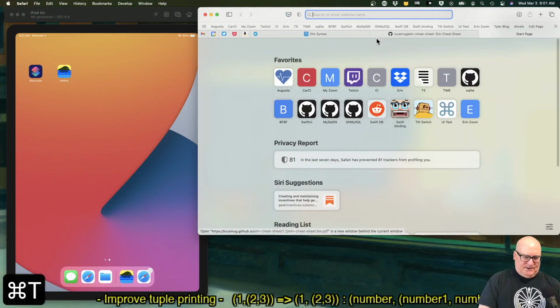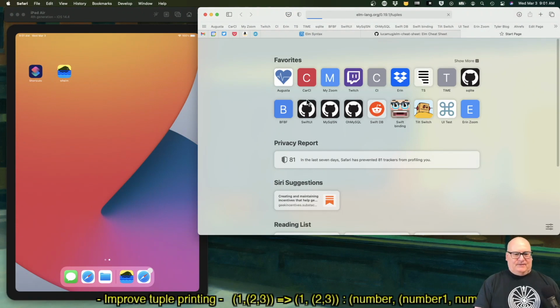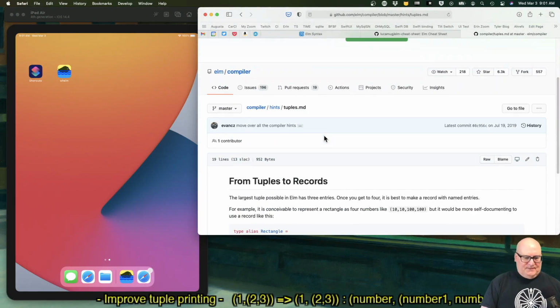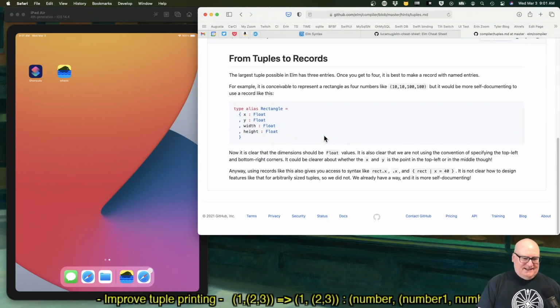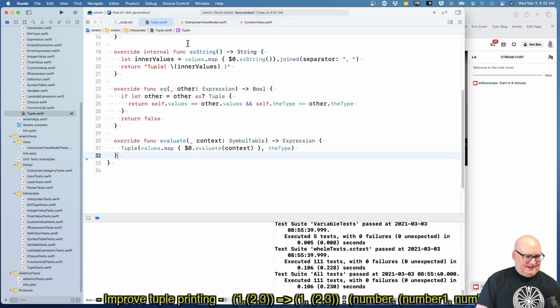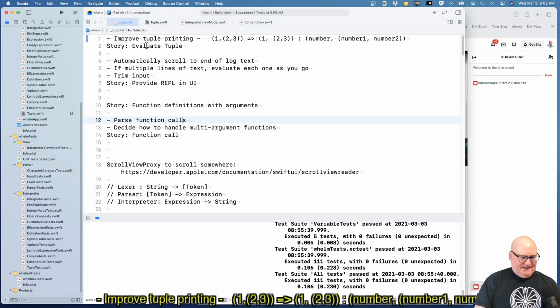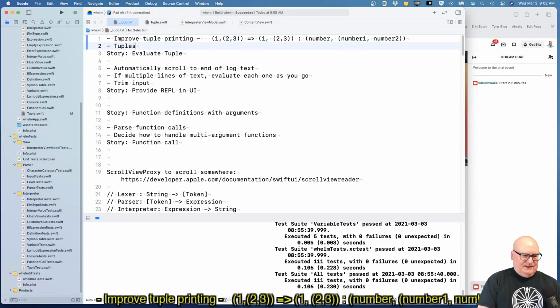Let's put this on a new tab. Okay, go. Yeah, go to the compiler. The largest tuple is 3. Okay, well, let's add that to our to-do list. Tuples may only have 2 or 3 values. Kind of a limited use thing.